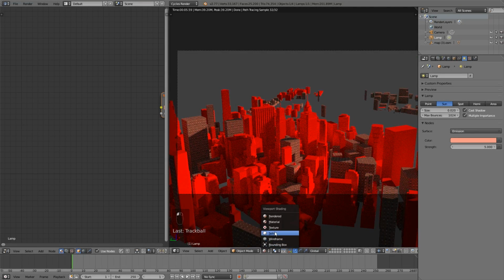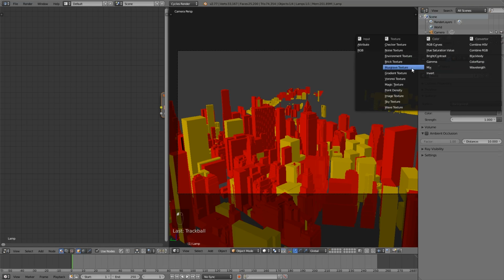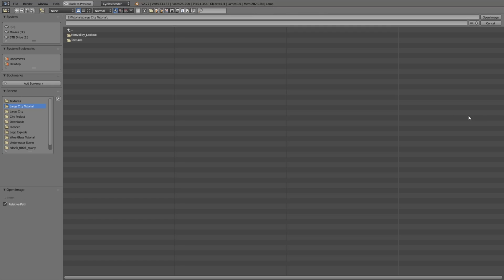Cool. Now, one other thing I need to do is set up an HDR so we can see kind of the reflections in these buildings. So go to your world settings, choose use nodes, background. We're going to choose environment texture by clicking that dot there, going environment texture, and then open up the HDR. Again, link in the description where you can download this particular HDR file.